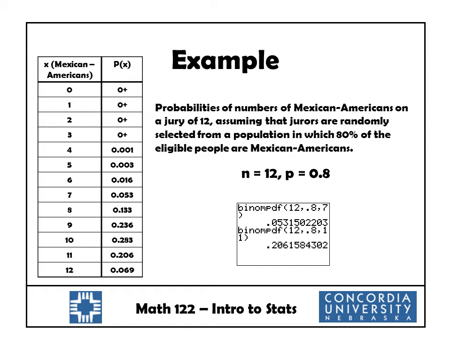If we want to calculate the probability of exactly 11 Mexican Americans on the jury, I'd enter binom PDF 12, comma 0.8, comma 11, hit enter, and the probability is 0.206, which again agrees with the number in the table. Again, this just illustrates that these probabilities in this table were calculated using the binom PDF formula.